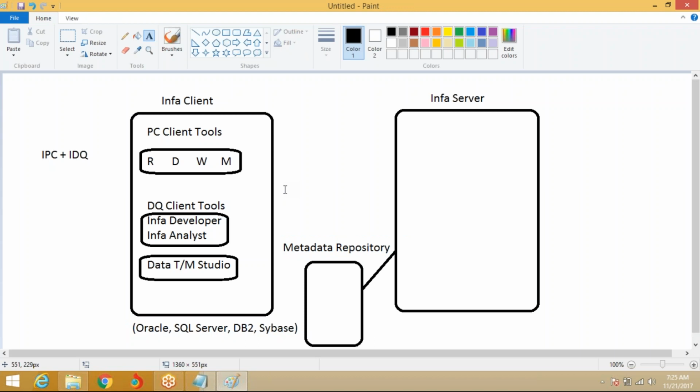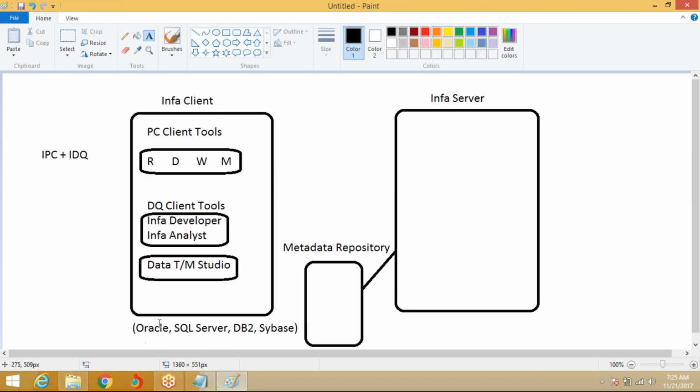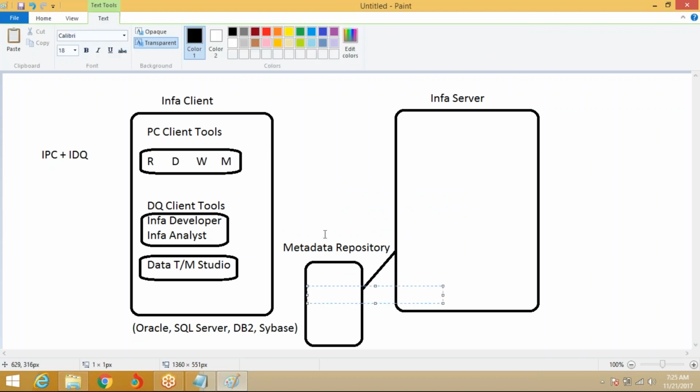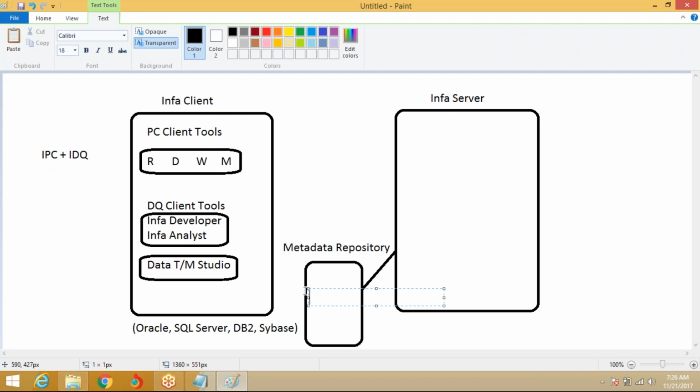You require one license of this. For example, let's assume we have Oracle. Within the Oracle, you need to configure the metadata repository database. What is this metadata repository? It's a separate database altogether. It's a separate database we need to create, and within the database we require 2 schemas. One is Infa DOM, and another one is Infa REP.